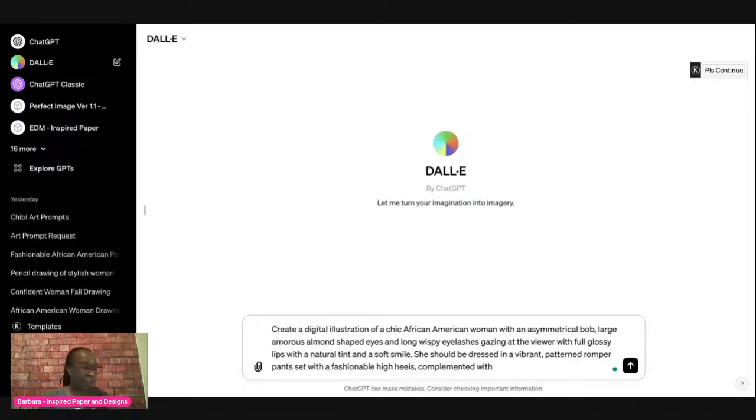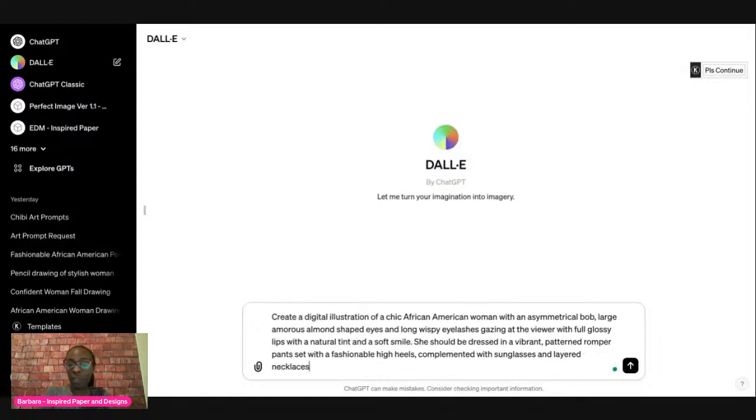I'm kind of thinking a silk scarf. I'm curious to see what the silk scarf would look like. So let's see, with a silk scarf. So Anika, it's so funny. I was actually just thinking sunglasses and layered necklaces. So let's take out the complemented with and put sunglasses and layered necklaces. I was actually thinking that. That is so crazy. So let's do that. All right. So that's for the accessories.